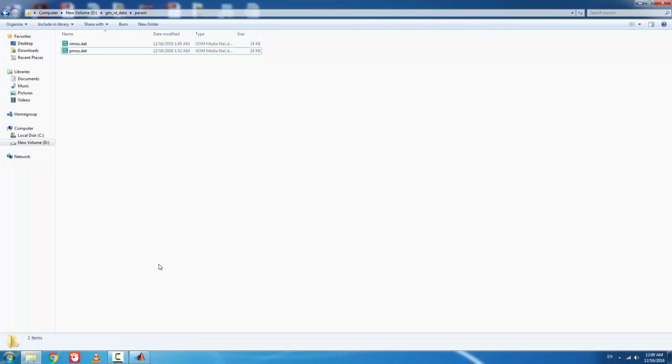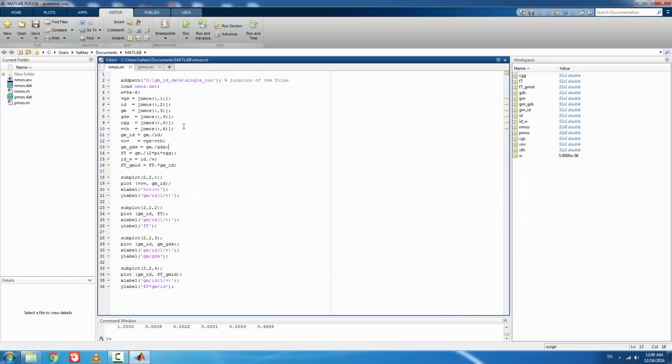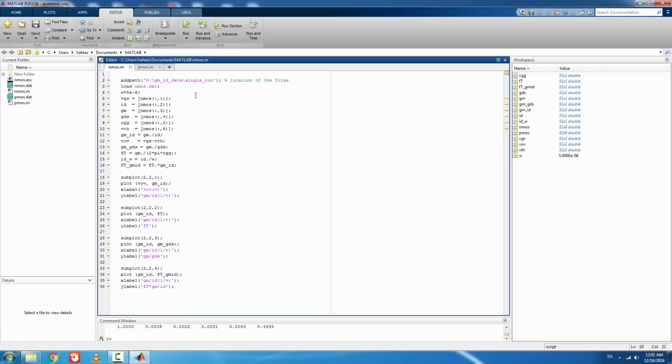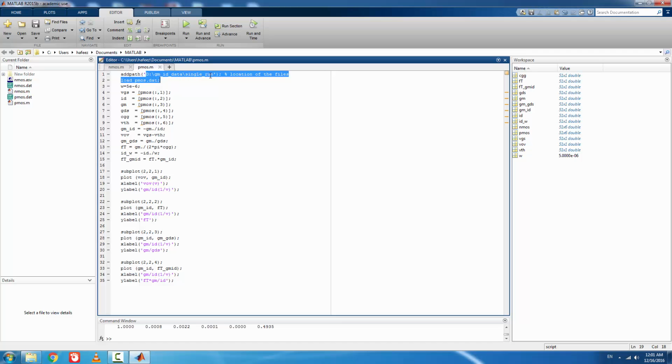Now let us see what changes we have to make in our nmos and pmos programs to plot the different lengths. We start with the nmos. Before running this nmos, I just want to change the location of the files. Now the file location is gm over id underscore parameter, that is param. So copy the location, and I am asking Matlab to load from a different location, so paste it. Now the location of the file is changed. Similarly for PMOS also I am changing the location.